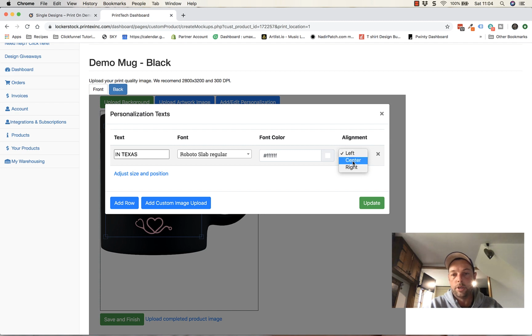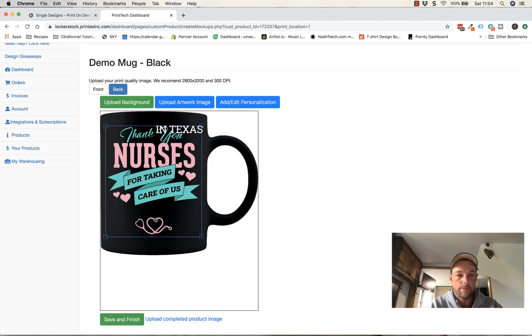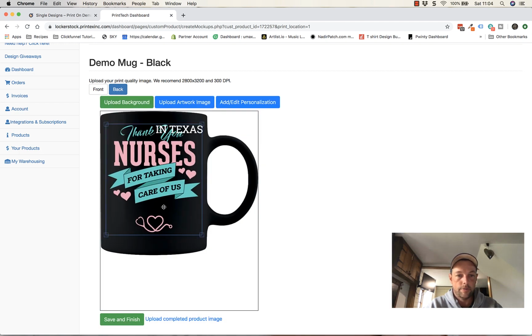Most of the time you're going to want it centered, but you know what alignment is, whether you want it to align left, right, or center. In this case we do want it centered. I'm going to click update. Okay, there it is up here. We may adjust things a little bit more as well.